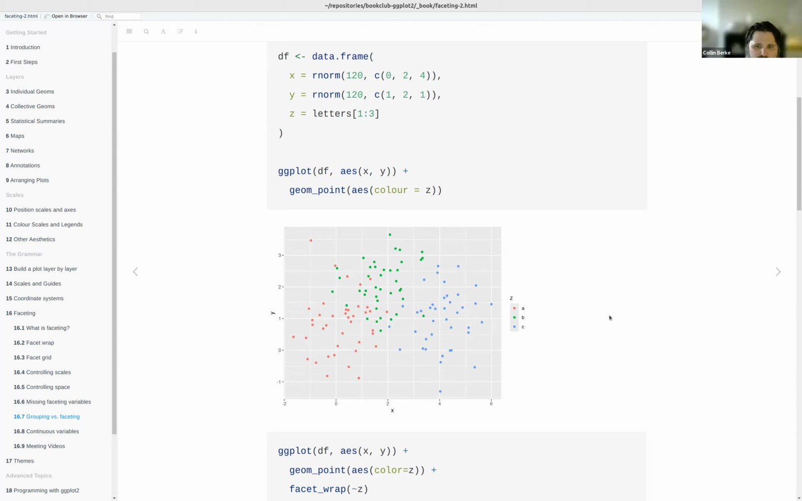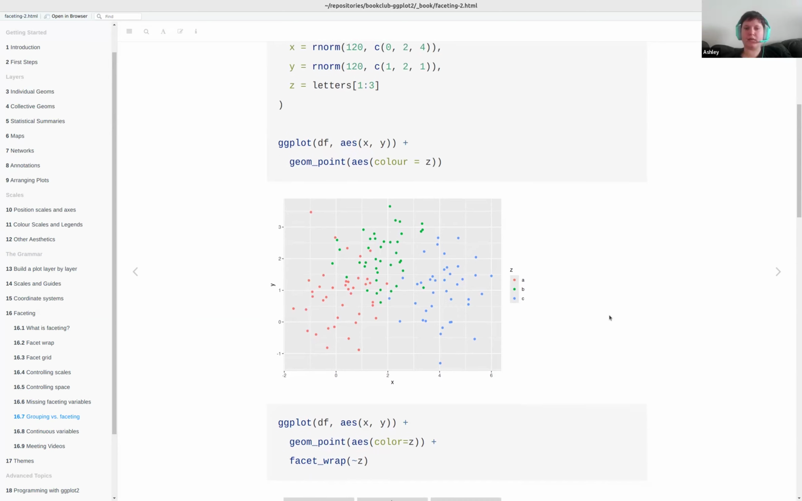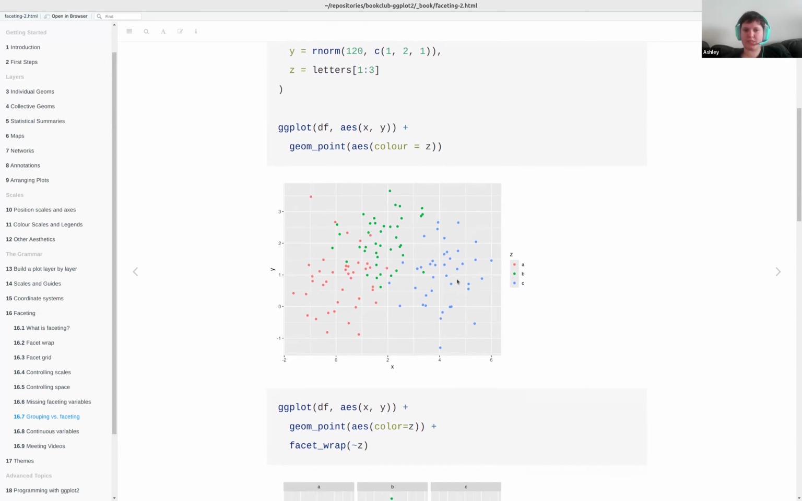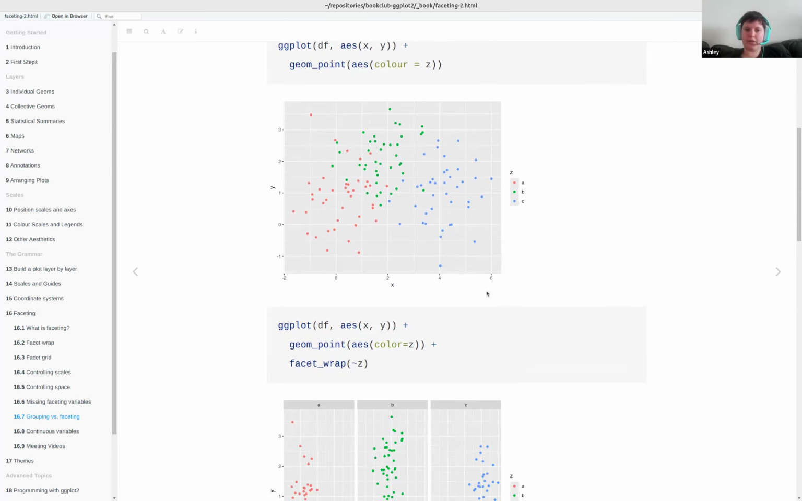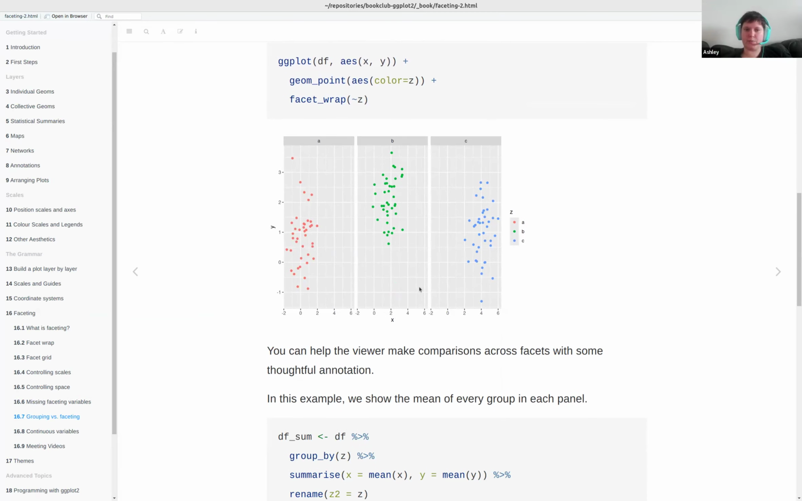No, I think your interpretation is correct. We're using the variable Z to group our data, and we're only representing those groups by the color. So I guess the point of this chapter is that rather than doing the color, we're still grouping by Z, but we're representing that differently by using a facet. So here Z is represented as different colors on a single plot, and then here it's represented both as different colors and as different plots.